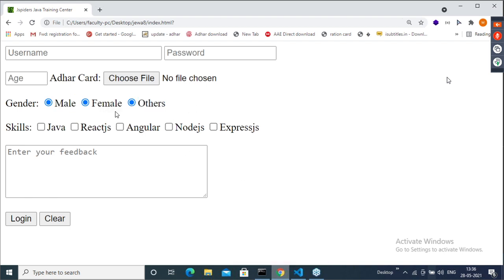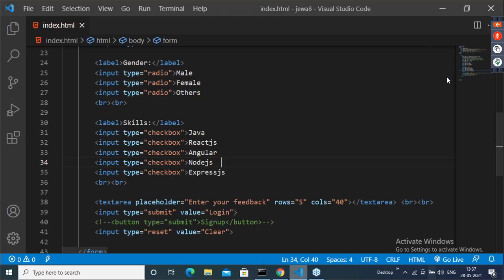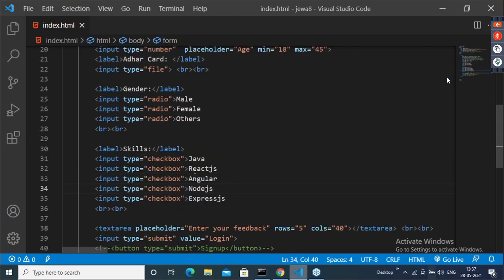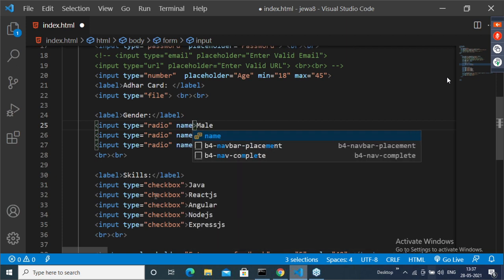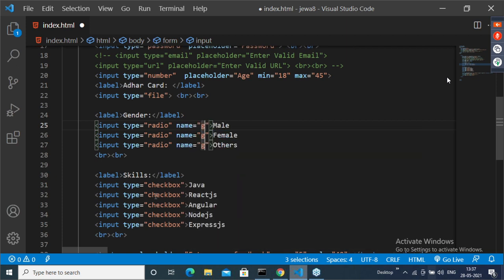See why it's happening. Observe here, guys. Whatever you know about radio and checkbox is 100% correct. Radio means one option, checkbox means multiple options. That is the reason I have labeled this genders: a person can have only one gender, but can have multiple skills. So why is it happening like this? Concentrate. All the radio buttons must mandatorily have a name attribute. Then the name should be the same, guys.